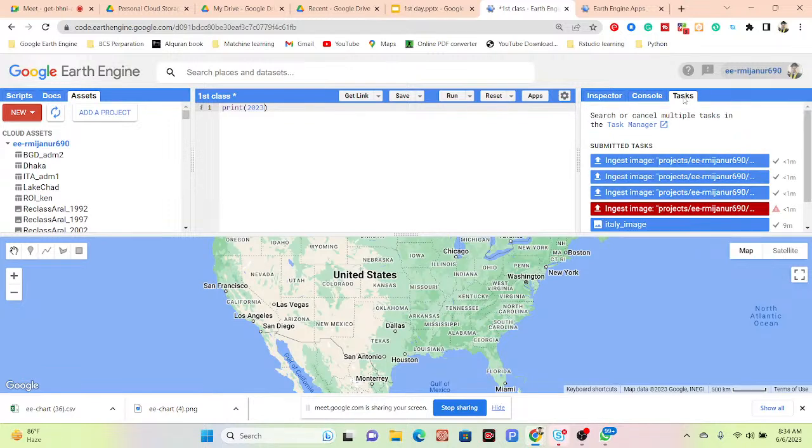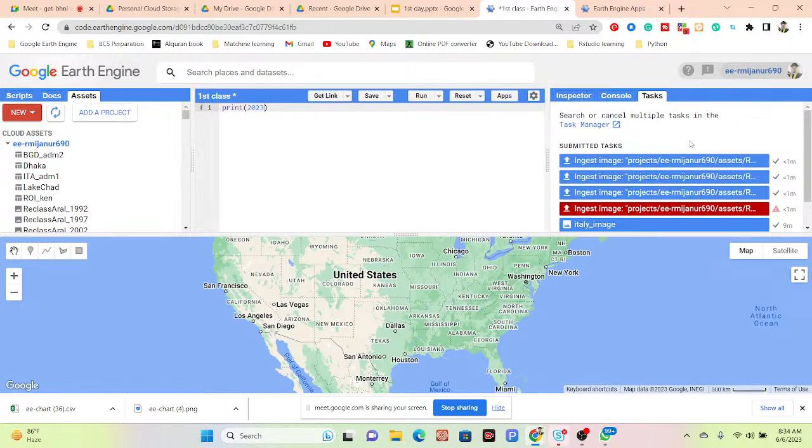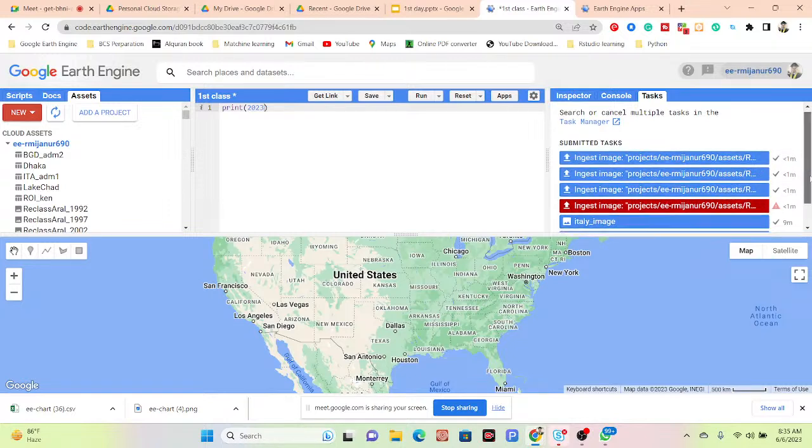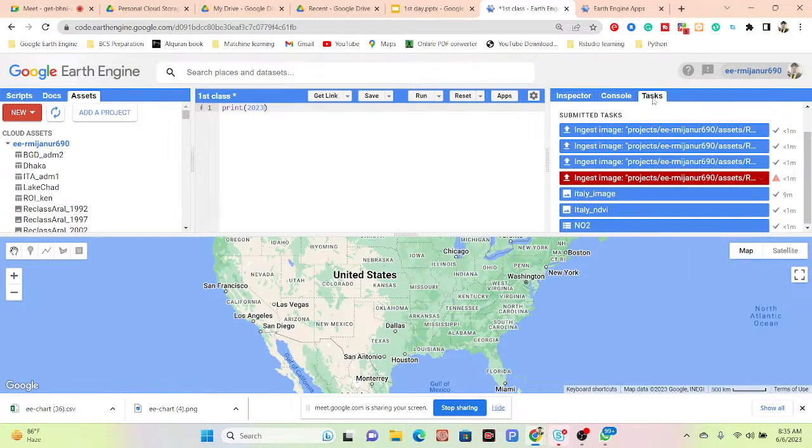Next, the task tab. The task tab is mainly for managing your long-running tasks. Suppose you want to export or import any file, such as an Excel file, CSV file, raster image, or vector. When you export or import anything, this task tab will be running. It shows you the progress of your import or export work. When it finishes, we get a right sign like that, and when you face any problem, we get a red alert sign like that. So this is the task tab.